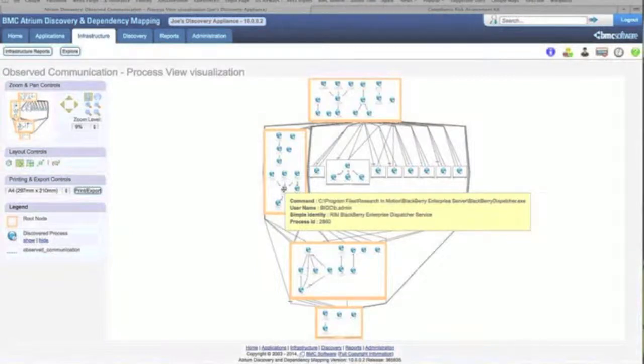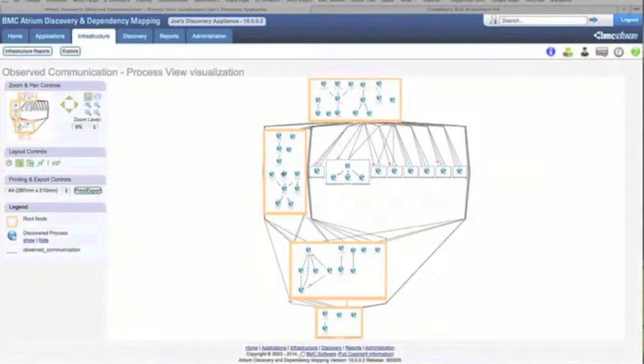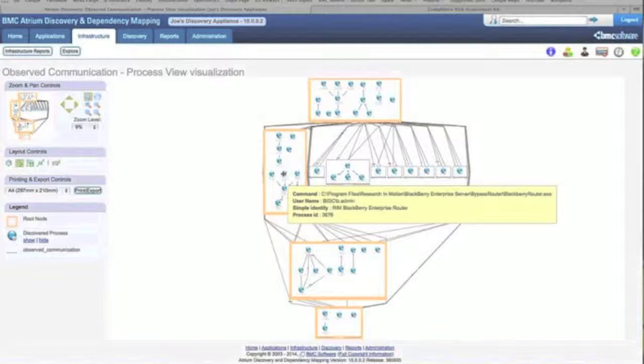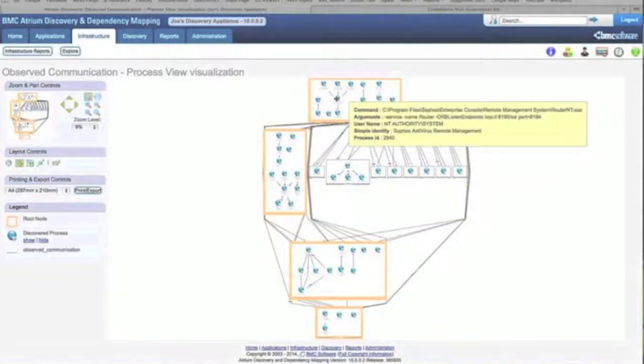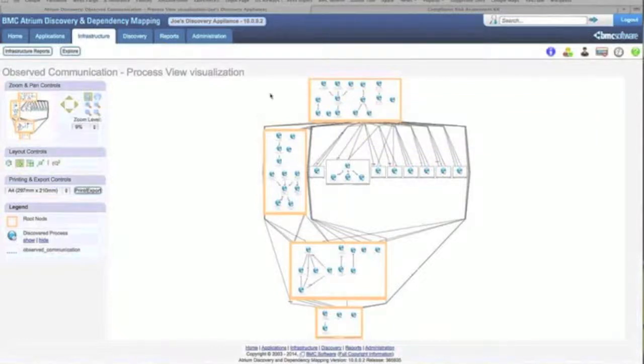So I can see here's my BlackBerry Enterprise server and these processes that depend on that BlackBerry server. I can see here I'm running a router engine on this particular server, and again, my Windows environment. All of that information and the process communications between them can be depicted in these visualizations. So again, it helps the visually stimulated individuals like myself to be able to capture that.